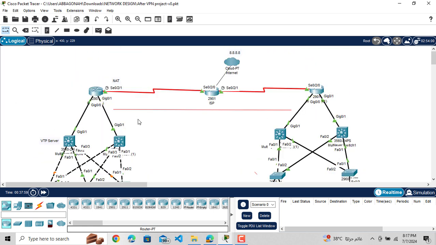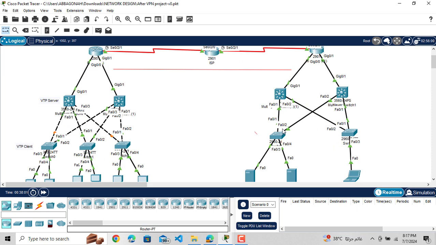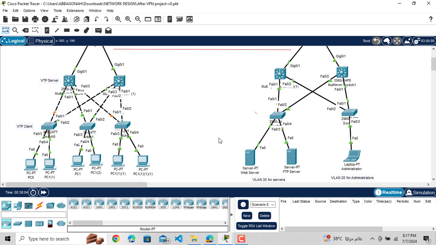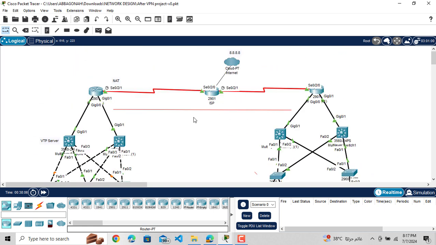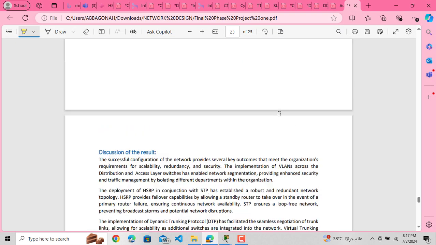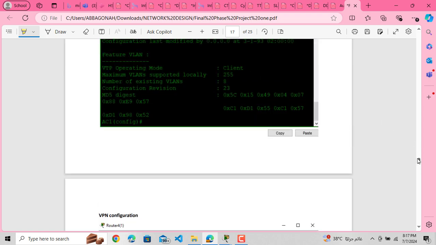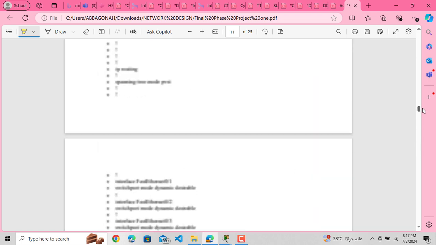And in site 2, they have their web server and FTP server, and then we have a system administrator right here on the other side. One important thing to know is how to configure all these protocols. I'll show you the protocols that we configure in this topology. Let me take you through the protocols.